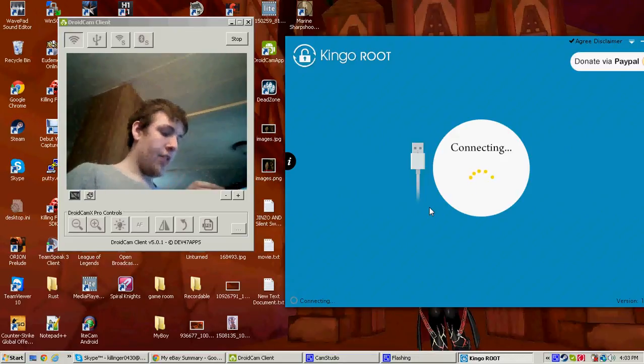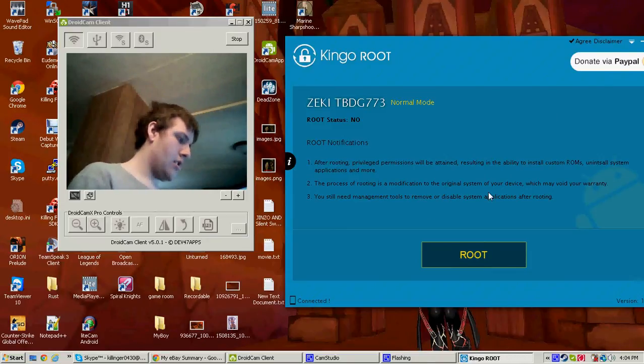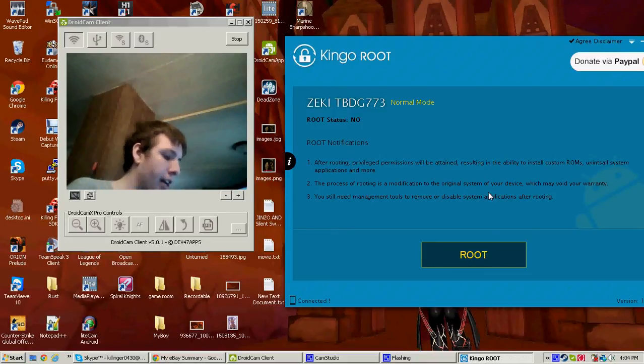Yeah, I just rooted it. I'm trying to get to Google Play Store right now for you guys. Google Play Store. You need this other one. I'm going to put it on right now.